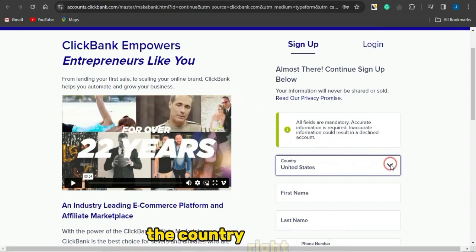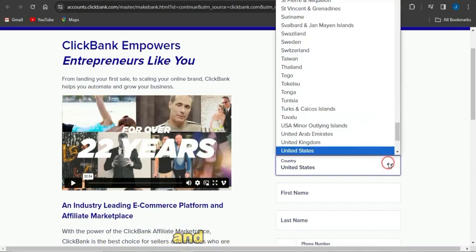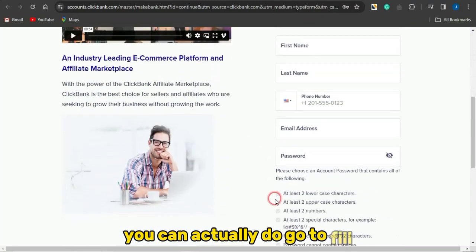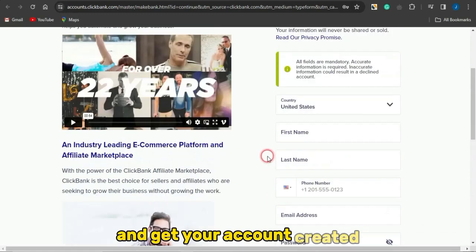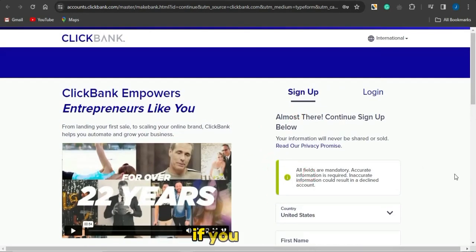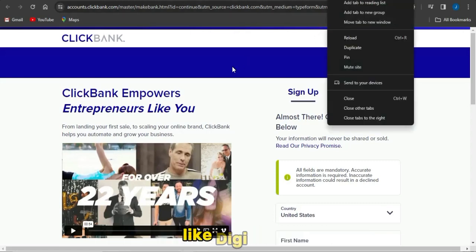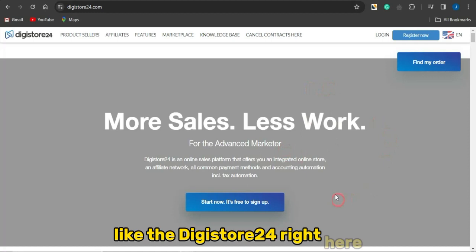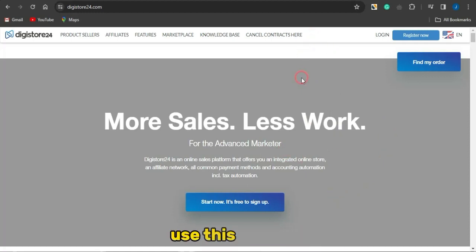As you can see the country right here, if you do come right here and go to selecting the country which you reside in, but in some cases you may not actually find the country in which you reside, that means ClickBank is not actually available for you in that demographic. You can go to fill out other details and get your account created. But guys, if you can't access ClickBank in your country, you want to just simply use other alternatives to affiliate marketing platforms like Digistore, like the Digistore 24 right here, which you can see on my screen. Use this, register for this platform, and get some cool affiliate marketing products.